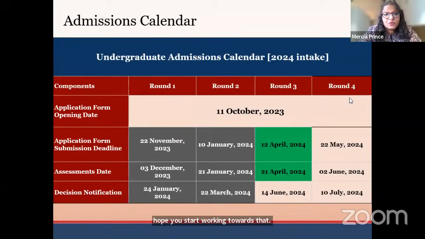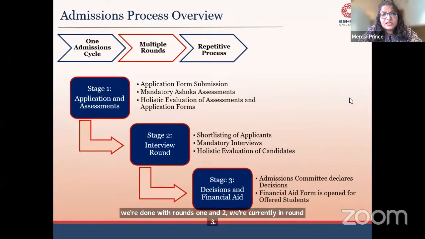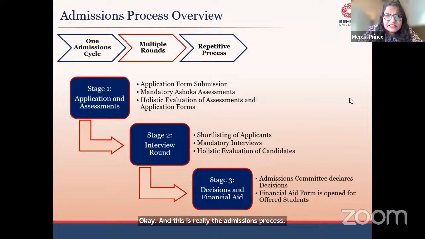So we're done with rounds 1 and 2. We're currently in round 3. Okay. So this is really the admissions process in a nutshell, and then I'll go into a little bit of detail. So we have one admission cycle, we have multiple rounds, and it's a repetitive process, right? In every round, stage 1 is where you fill a very comprehensive application form, you submit it, you write your mandatory Ashoka assessments, and then we do a holistic evaluation of the assessments and the application form.